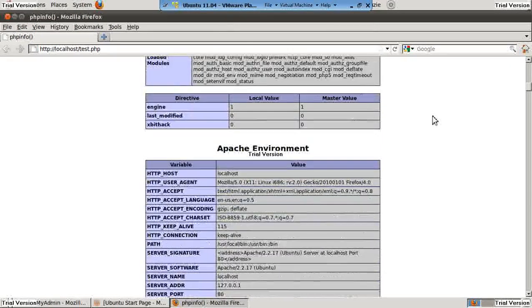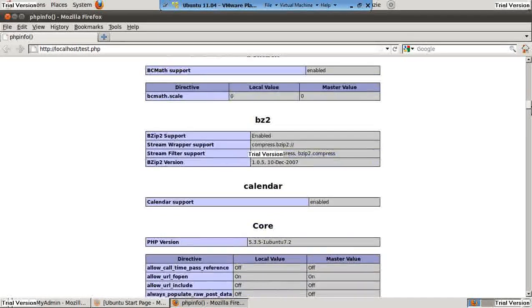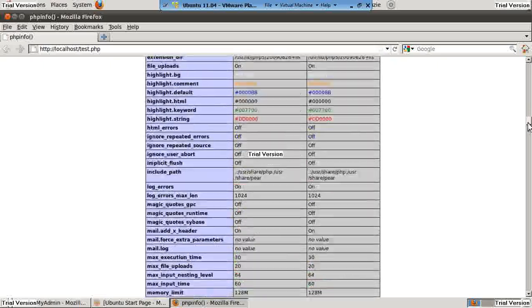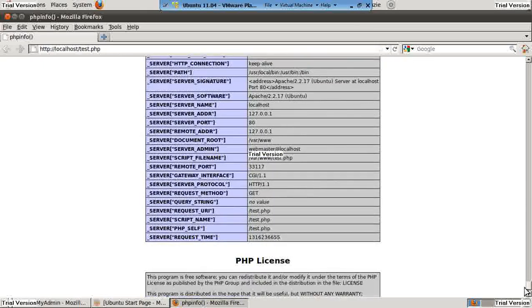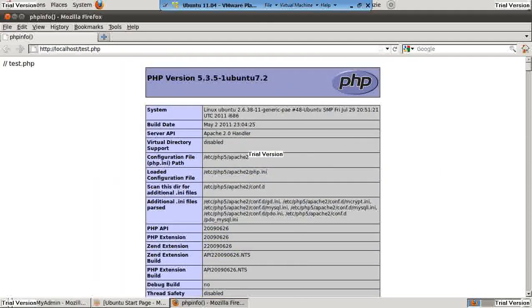Bunch of information here. Really not sure what all of it means right now, but that's how you know it's working. So that's my tutorial on installing LAMP on Ubuntu 11.04.